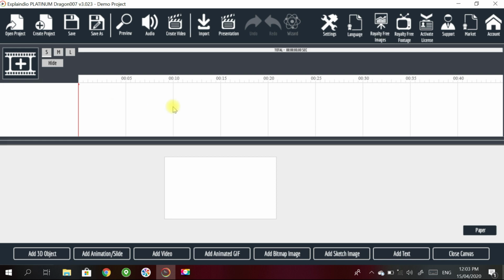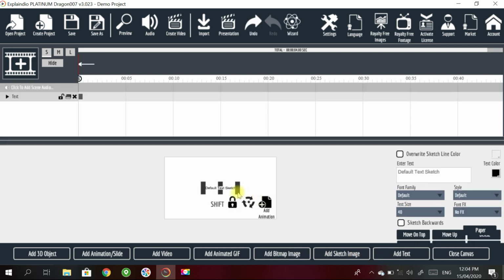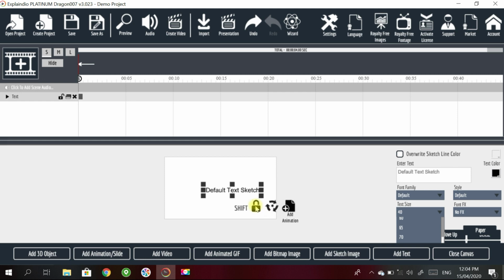All right, since we have created our first slide, we can go ahead and add anything to our workplace. We can add a 3D object, an animation slide, video, animated GIF, animated bitmap, bitmap image, sketch image, letters, and we can close our canvas. Right, so let's add some text right here. We can adjust the size of our text by holding and dragging this thing right here. You can also adjust the size of the text using this font size adjuster right here. You can scroll down and select what size of letters you'd like to use, but I prefer to just drag and drop this to adjust the size.